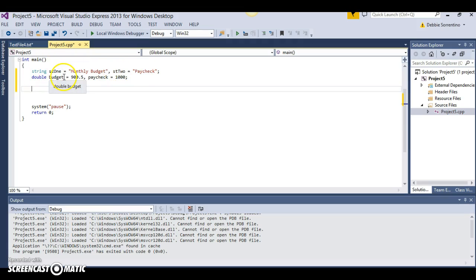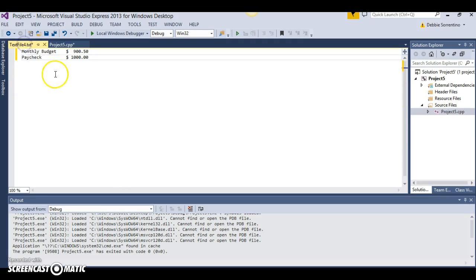I've got two doubles. Budget is 900.5, paycheck is 1,000, and I just created this file to show you how I want it to display. I want the string to display here and then the values to line up over the decimal point. The only way to get this done is to create a width for the strings.